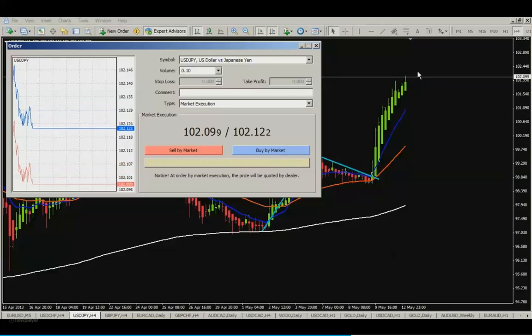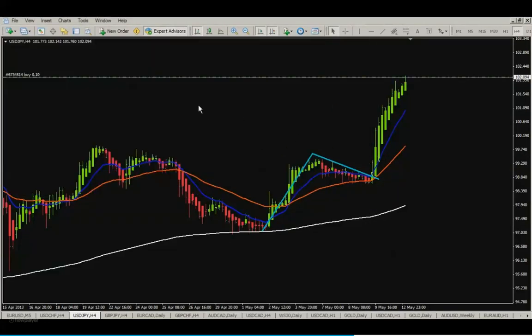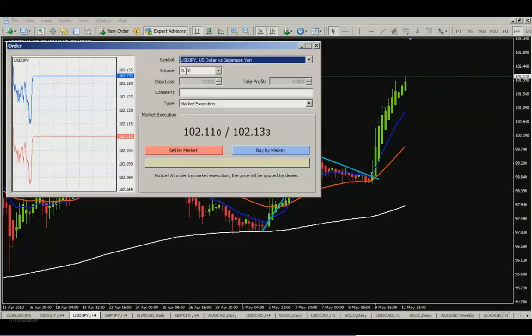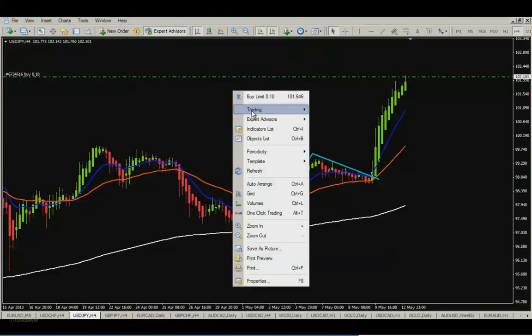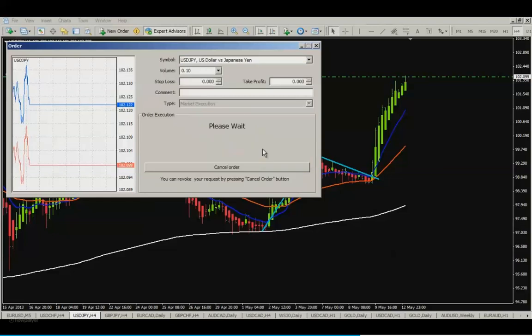Forget that the price is up here, we just assume it's down here. So what you do, buy by market, you do it again 3 times, click on trading, new order, 0.10, check the volume to make sure, buy, and then you do it again, trading, new order, 0.10, buy.